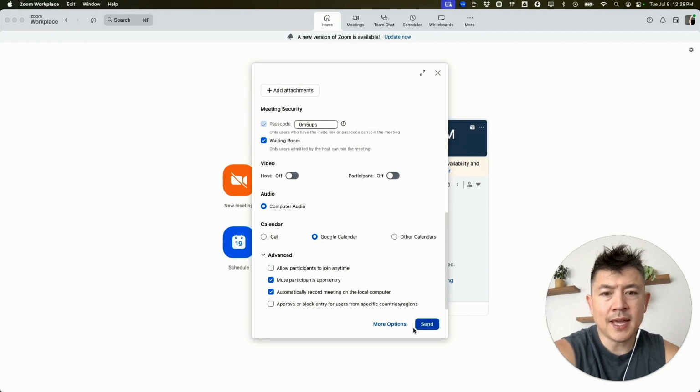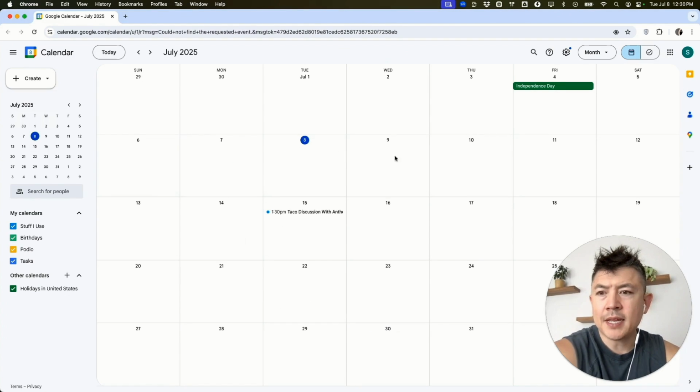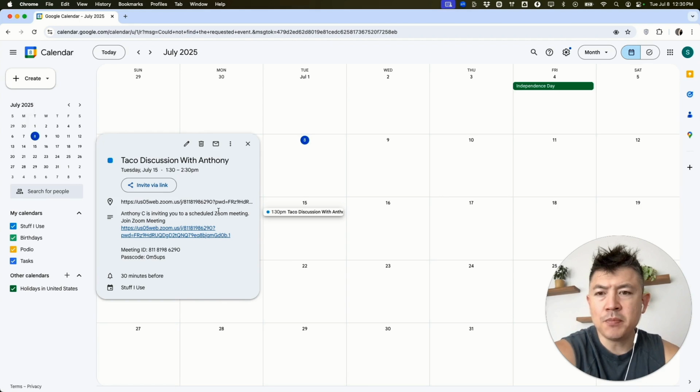All right, once you're done, go ahead and click on send. Okay, quick second later, the page refreshes and it brings me directly into my calendar. So we can open this up. And now you can see we have our Zoom meeting scheduled. And then here is our join link right here, along with the meeting ID and passcode.